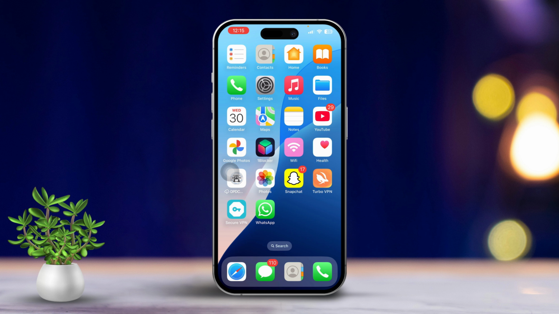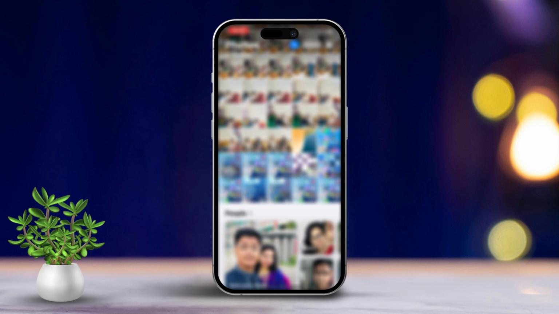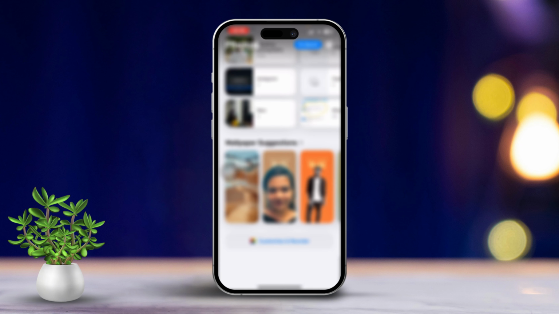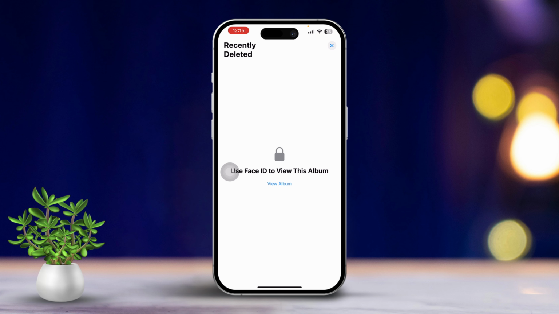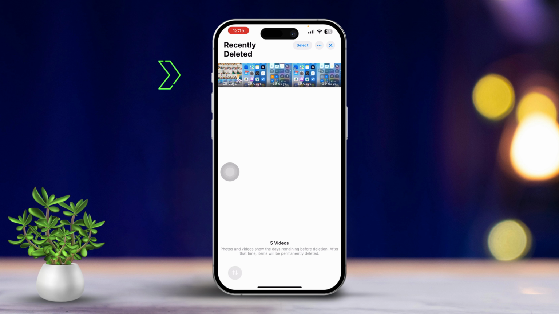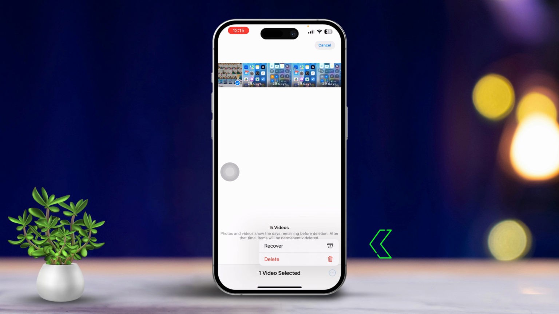Solution 1. Recover from the Recently Deleted folder. First, open the Photos app on your iPhone. Then scroll down to the bottom of the screen. After that, tap on Recently Deleted. Now enter your password if prompted. Next, select the photos you want to recover. Tap on Recover. Finally, tap on Recover Photos to restore them.